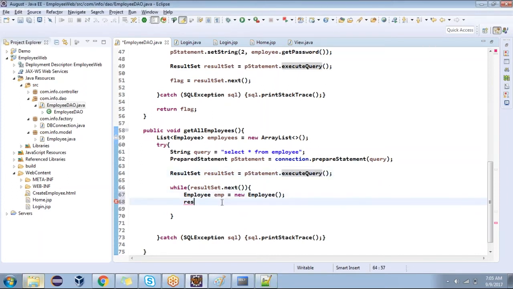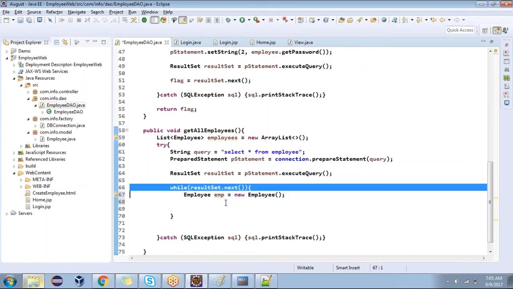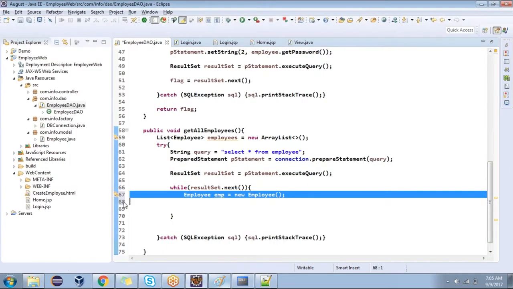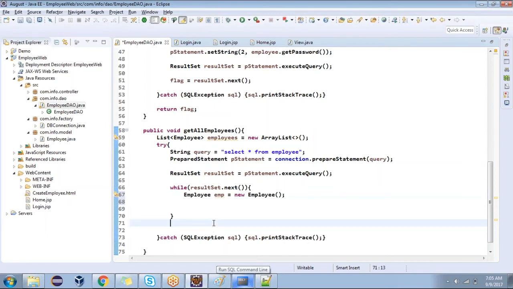Are you with me? Now tell me how many times the loop is repeating. I'm having 5 records, so 5 times. How many employee objects? 5. Can I say each and every row in a table is nothing but one employee? Yes. So 5 rows are there, so 5 employee objects are being created.